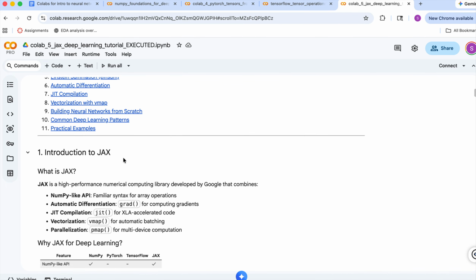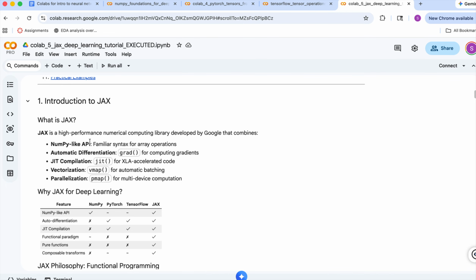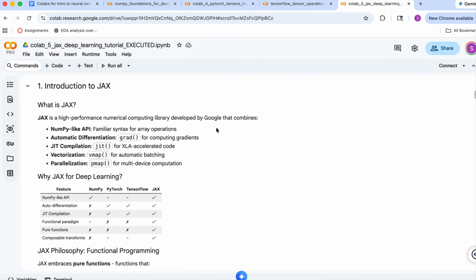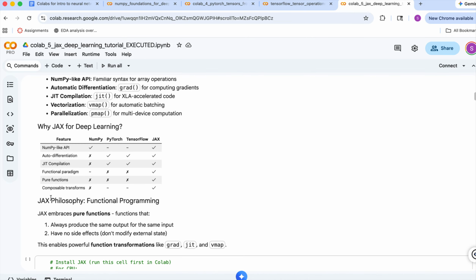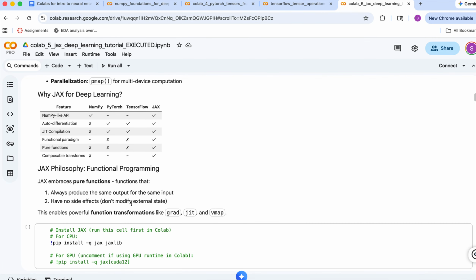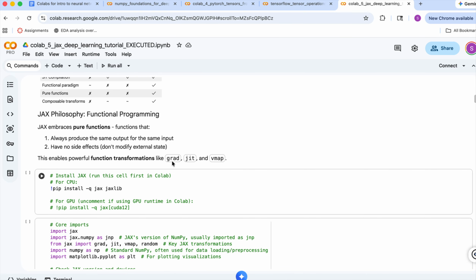Next cell is the introduction to Jax. Here is a quick introduction to Jax. Jax looks like NumPy, but it adds powerful features used in deep learning: automatic differentiation using grad, JIT compilation using jit for speed via XLA, and vectorization using vmap for batching. Jax also strongly encourages functional programming, meaning we prefer pure functions with no hidden side effects. This is important for transformations like jit and grad.